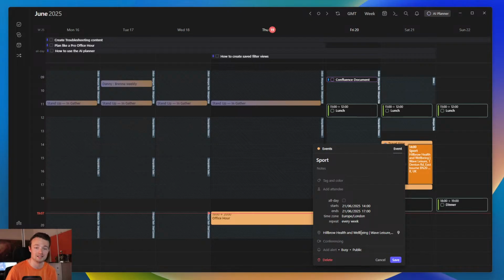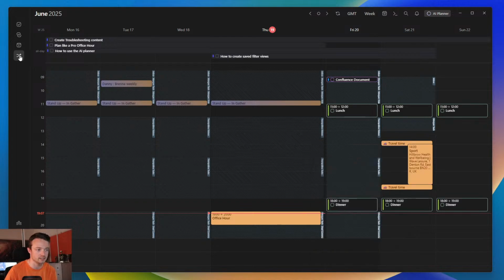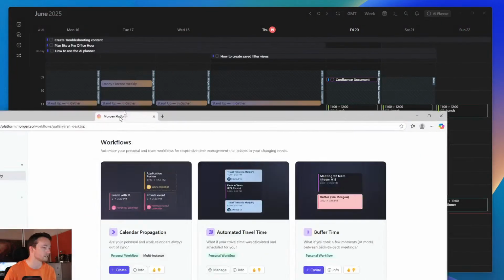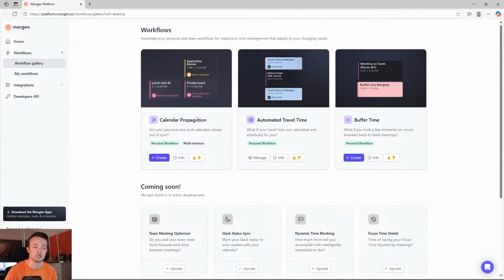And if I add an event with any location, the Morgen Workflow, which you can access via the double arrows here, Morgen Workflows, and then open up Morgen Assist. I've got it open in my other tab, which is here. You can then add calendar propagation, which I'll go through in a second, automated travel time, which is what I'm looking at, and then buffer time.